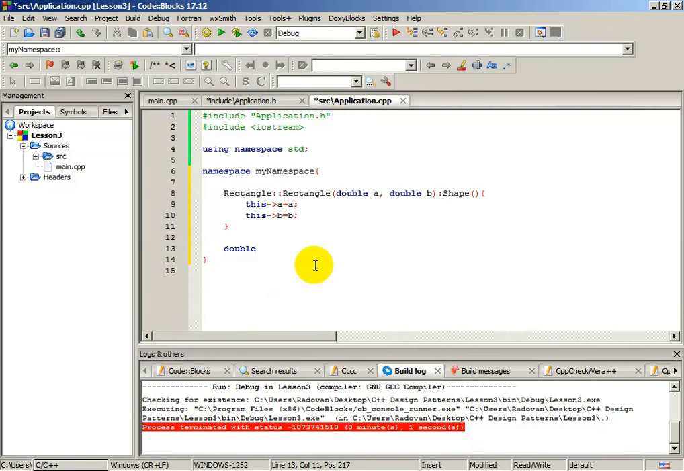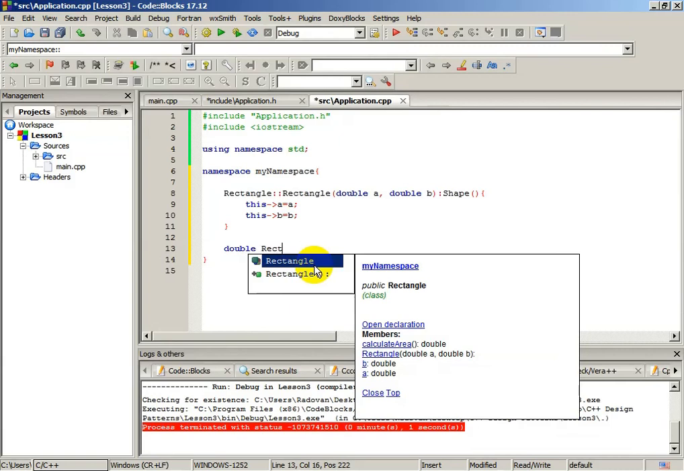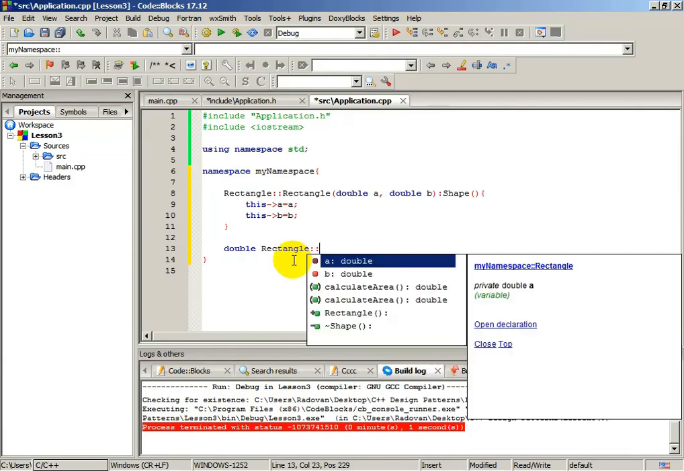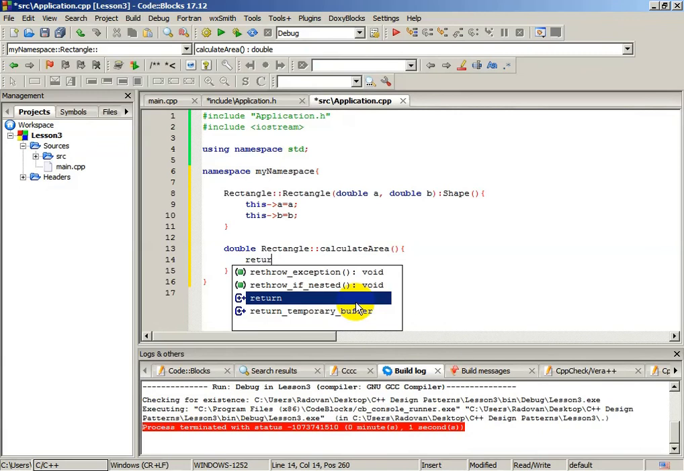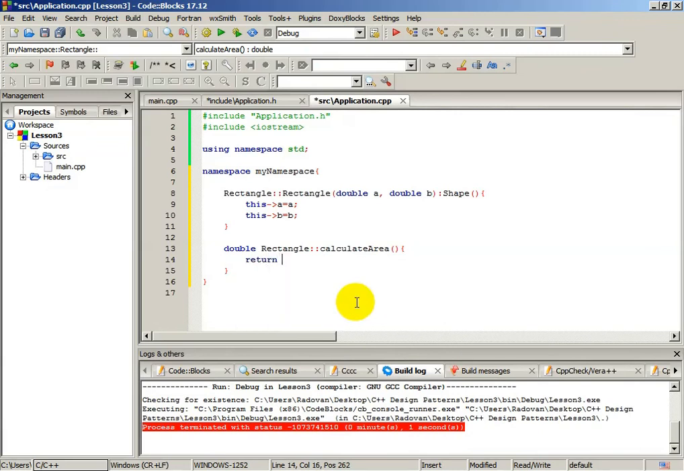Now let's continue to define this function of the rectangle, and we have calculate area. Now let's define it, and it will return, we will use the formula for area calculation of the rectangle. It will be A multiplied by B. That's okay.